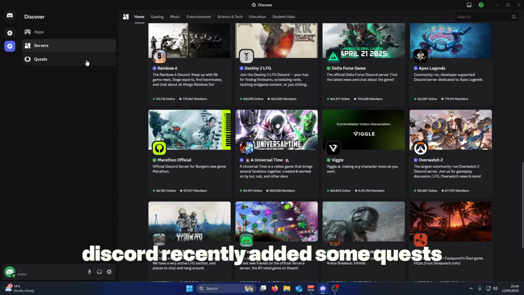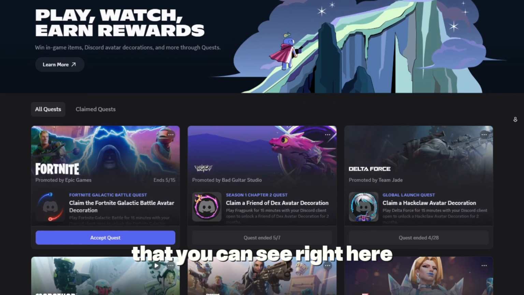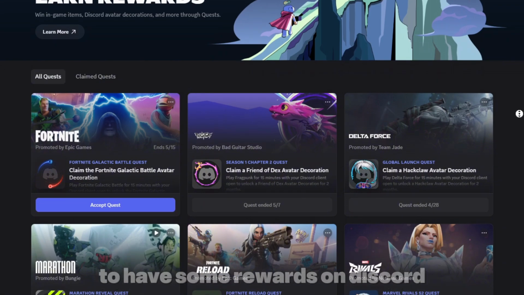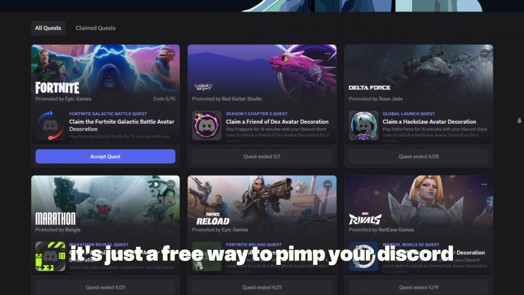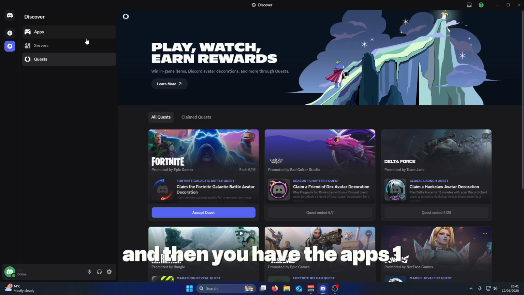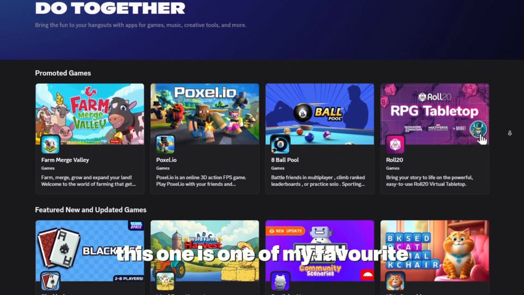Discord recently added some quests that you can see right here. The goal of quests is just to earn some rewards, and this is a free way to pimp your Discord. And then you have the apps one. This one is one of my favorites.